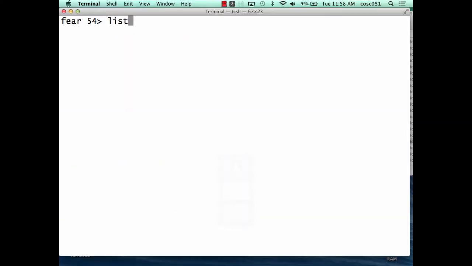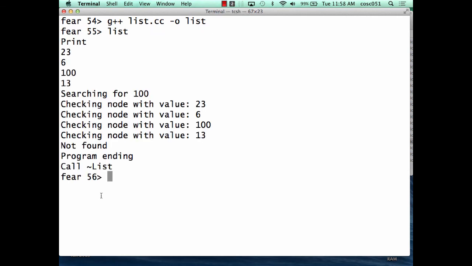So compile it. We'll run it. I took out that giant loop. And here's what you see. It creates the list, it prints it, it does a search, it doesn't find it, it ends the program, and after the program ends, it calls tilde list, right?